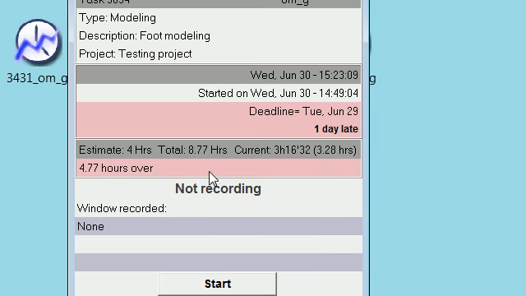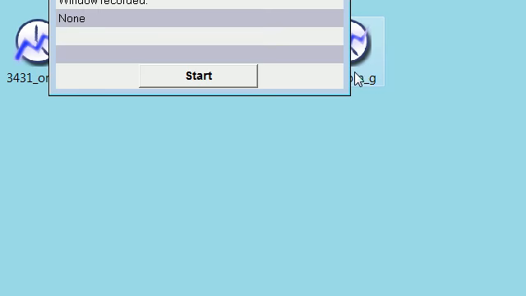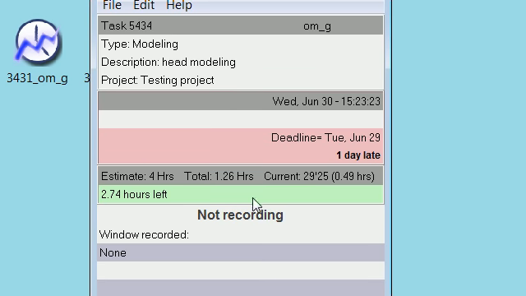So let me show you an example now where this bar, the hours bar, is in green and how it should usually be. I'm opening another ULK file for task 5434, and you can see that here the artist has completed working 1.26 hours total, and current, the time since it was last submitted, is 0.49. So you can see the difference between the estimate and total. That shows you how many hours you can continue working on this task until you run out of time of the accepted estimate for this. Note that when you reach the estimate time for this task, this background for the hours will turn blue.